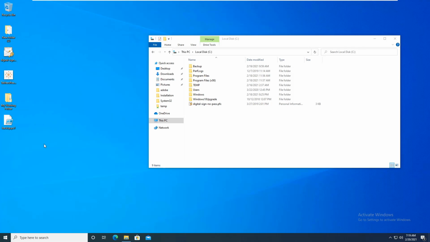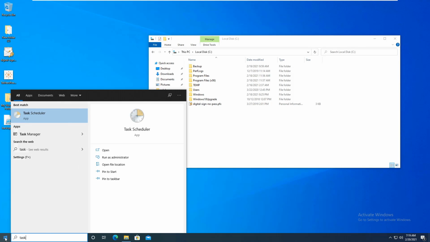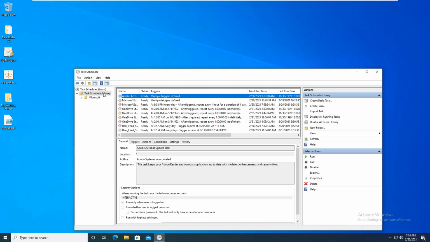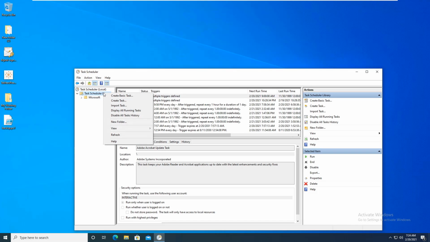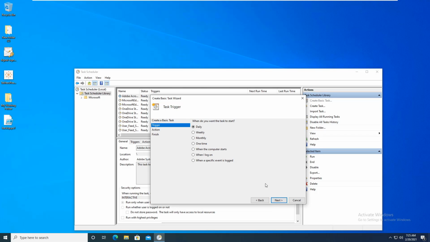Now once we have the backup folder created and the backup script, we are going to open the start menu and search for the Task Scheduler and open it up. Now we are going to right click the Task Scheduler library and create a basic task. In here, let's place a name for our task, so let's call it desktop backup. If you want any description, you can write it here. I'm going to click next.